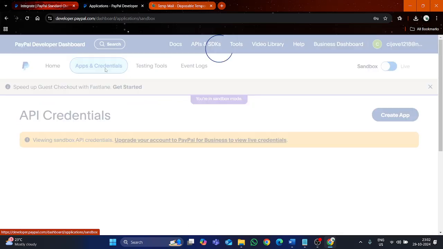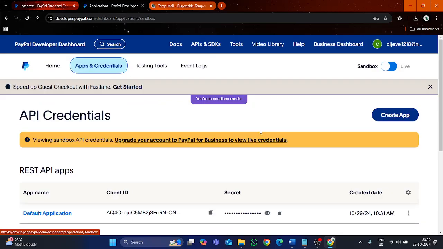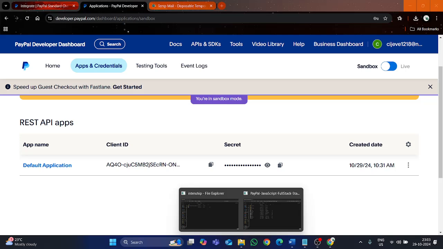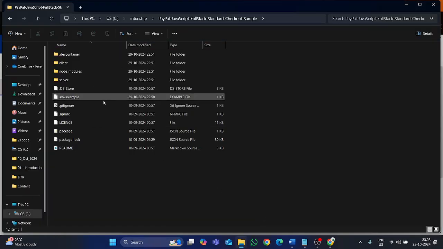So let's go to apps and credentials. Okay, so we have opened our apps and credentials. As you can see, it has provided us some default applications, with their client ID and secret ID. So now let's continue with what we do to make the code run.